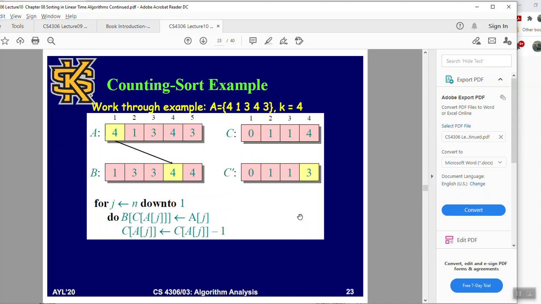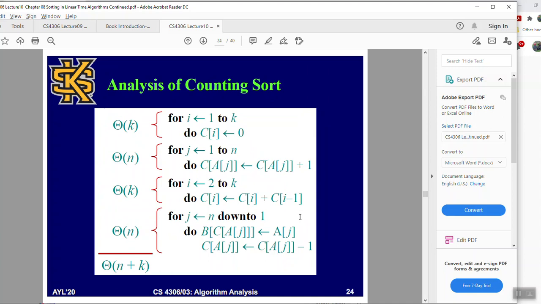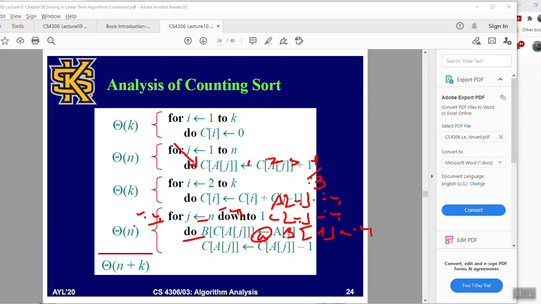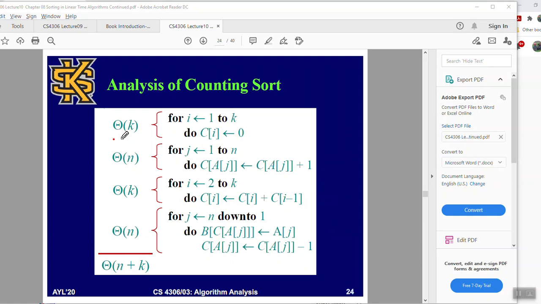Now if we see the time complexity of the counting sort algorithm, it is pretty simple to calculate. This part takes theta of k, right, and this part theta of n, and this part theta of k, and this part n, right? So here the total time complexity is theta of n plus k.